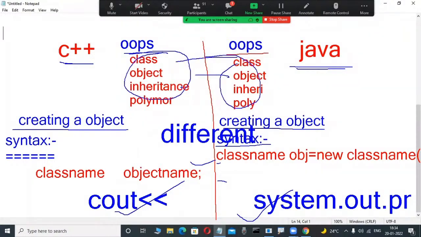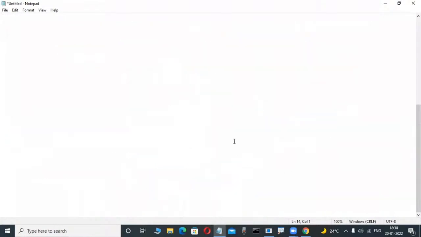What is a class? What is an object? What is inheritance? What is polymorphism? Same. But syntactically totally different. Why? Because those are two different languages, two different products from different companies. That's why the functions are different and the syntax is also different. Same here also, observe.